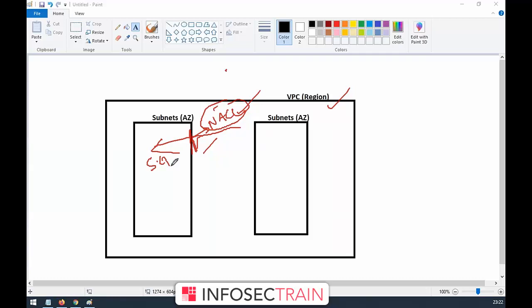So, security group is aligned with instance, just the instance. Okay. And NACL is collection of all the instances, or maybe the overall instances, right? Yeah, the whole zone. It is spanning the whole zone. Okay. Thank you.